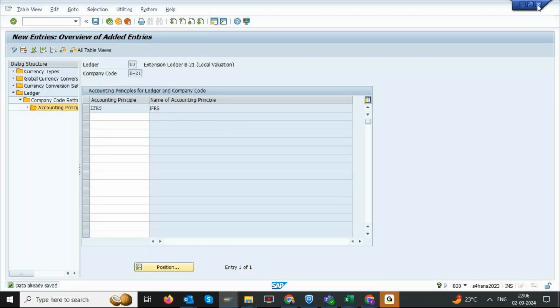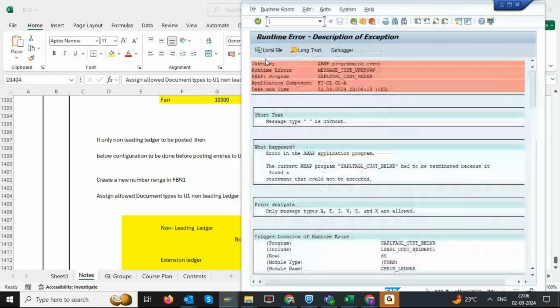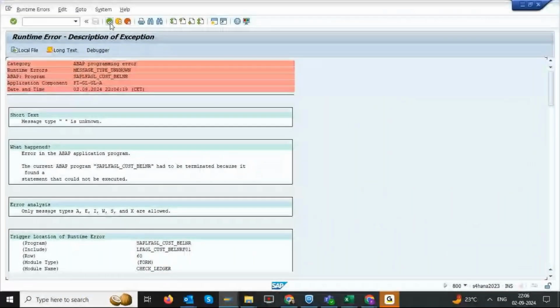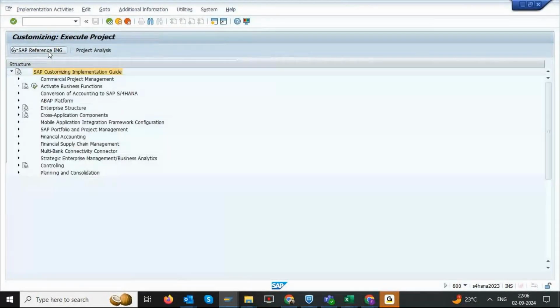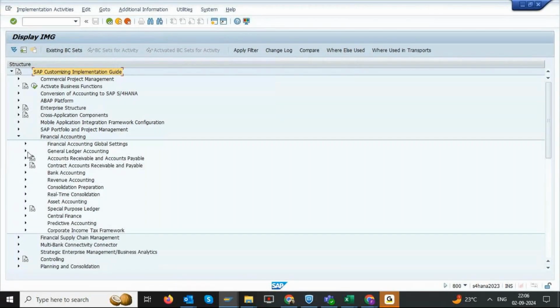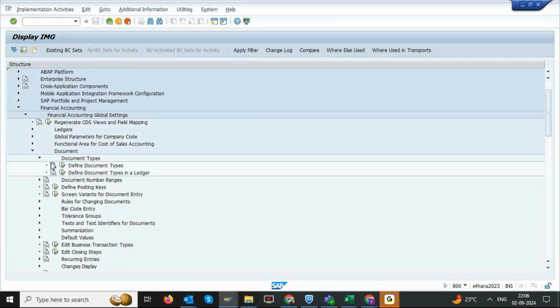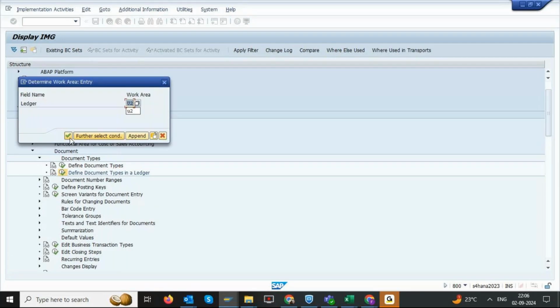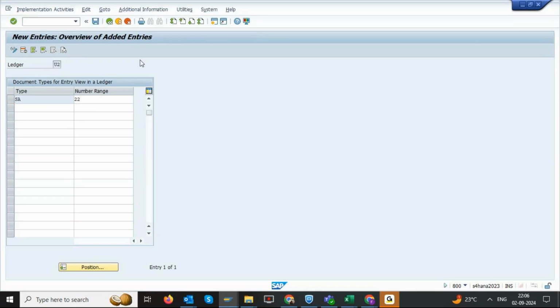So do this. Now let me come here, and U2 came here, and do the same. What's happening? SPRO. So go to new entries and enter. Again, the SA document type. I use only the SA document for this ledger, and 22 is the number range. You cannot use a number range which is already used. Save this.